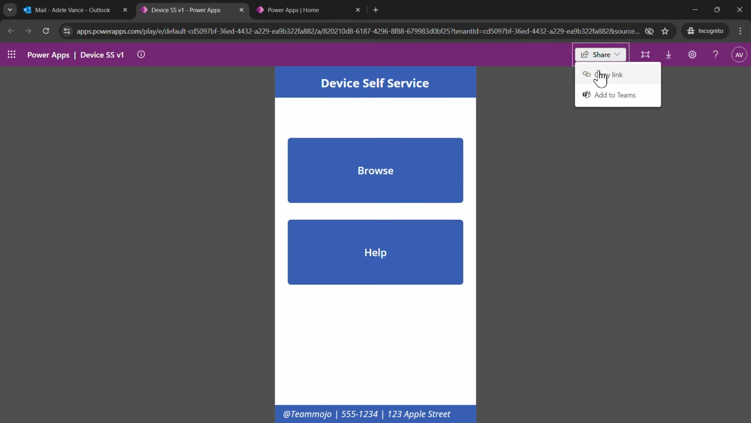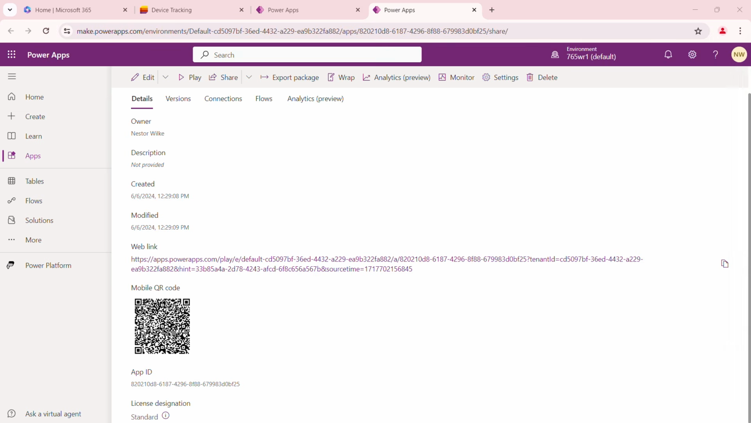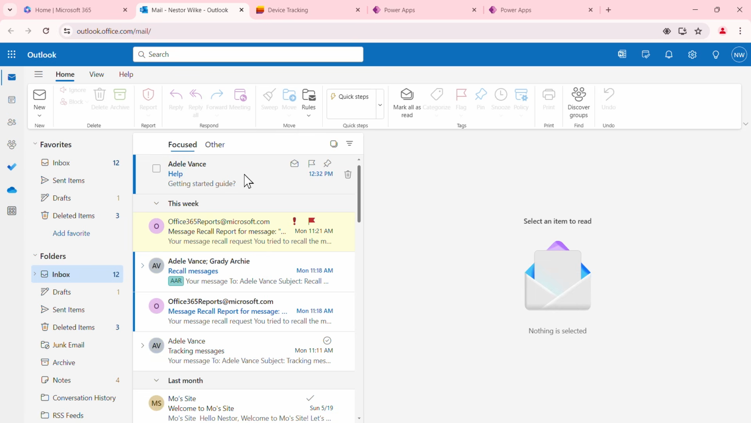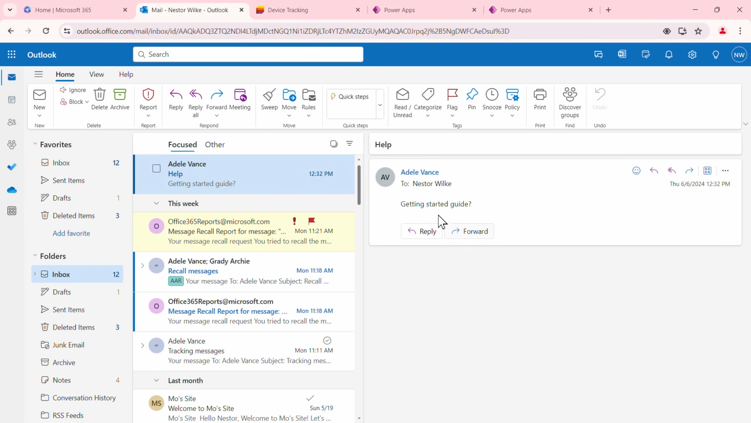can also share, right? So we can specify whether someone that we share the app with, if they can share it with others. So in this case, we're good to go. I'm going to go back here and let's open up Nestor's mailbox. Let's see if that message was received. Here it is.